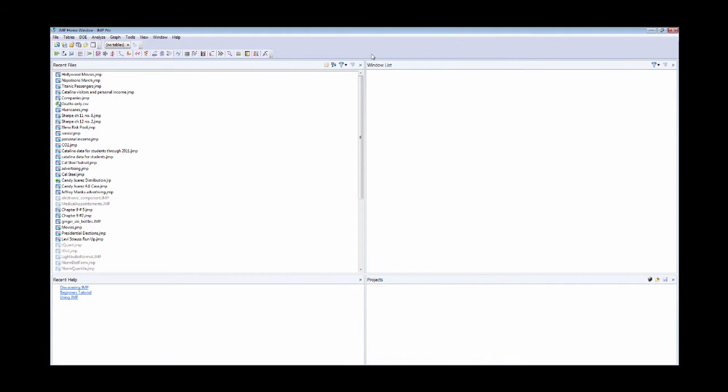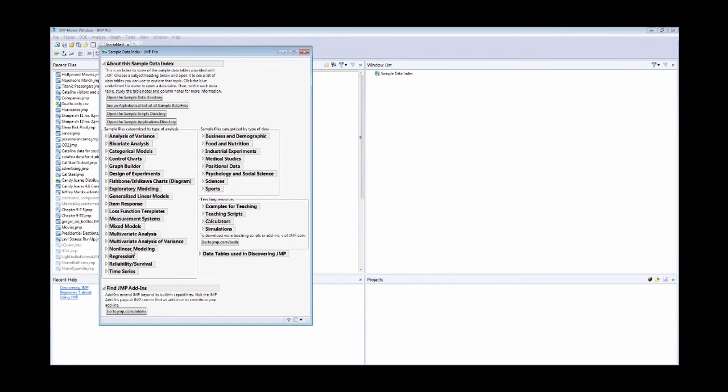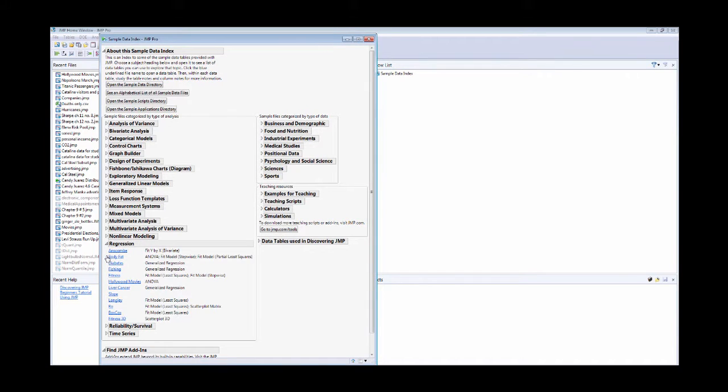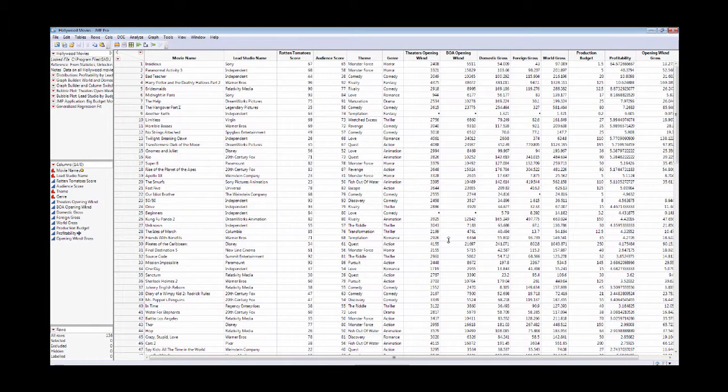And I want to use a data set called Hollywood Movies, which first I'll show you how to find. Clicking on the Help button, Sample Data. Since I'm looking for regression, I'm clicking over here on regression, and Hollywood Movies is right here. Our variables are here on the left. We have 14 variables, 136 observations, 136 movies.